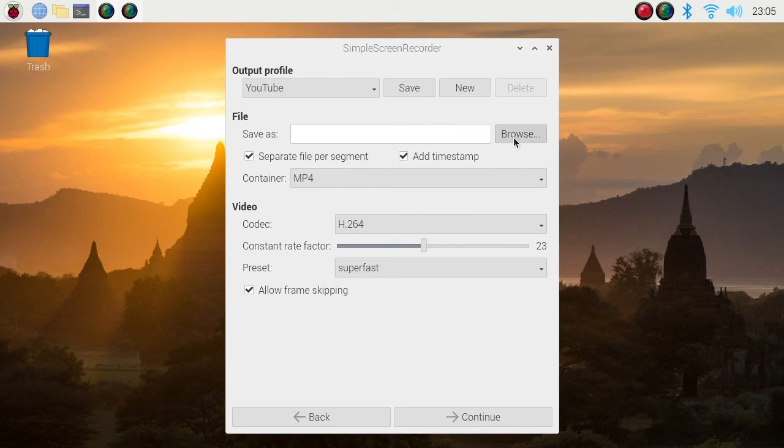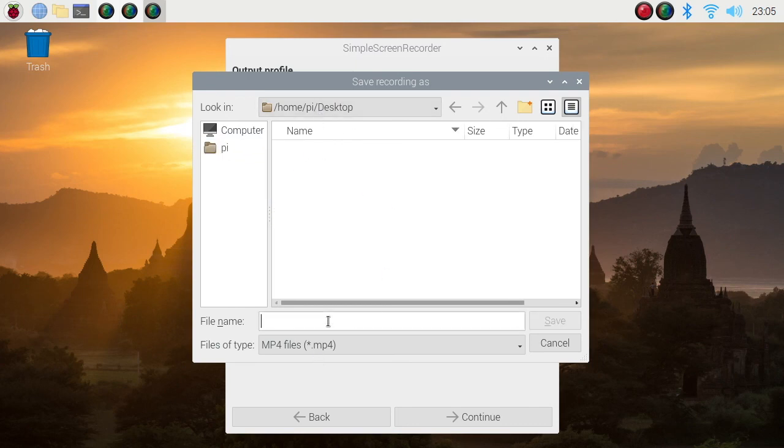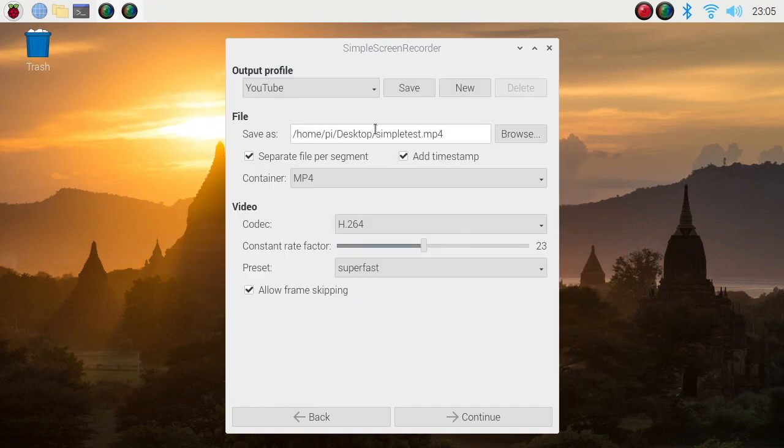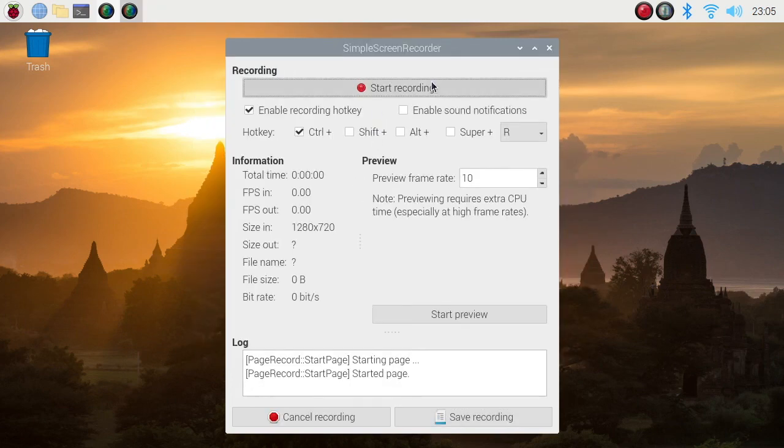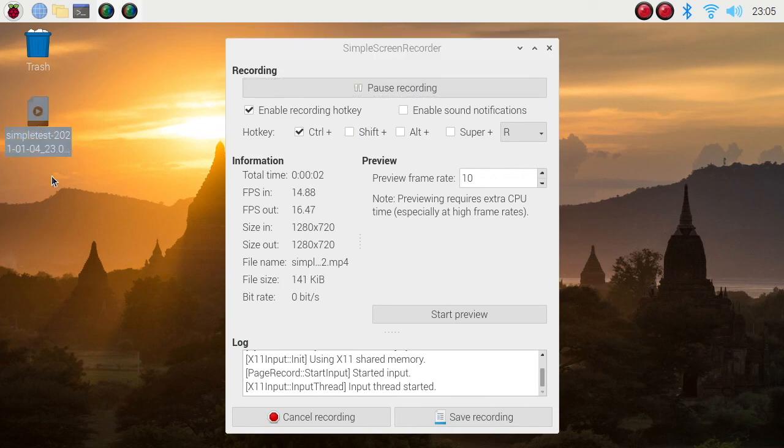Oops, we need to select the output file. It's gone when I select YouTube. So we need to select another location. I will just put it here on desktop so that you can easily see it. Then we can save it, and then we can now click continue. Then start recording. Everything that is on the screen should be recorded to this MP4 file.